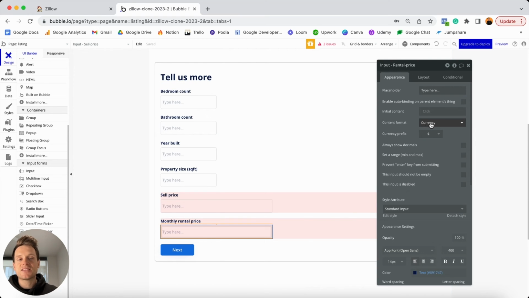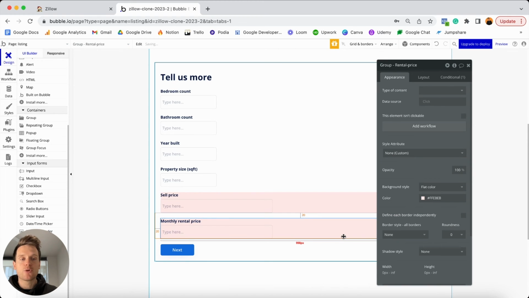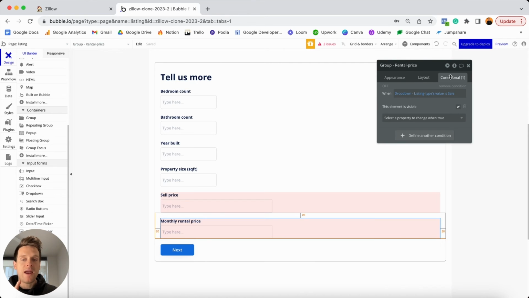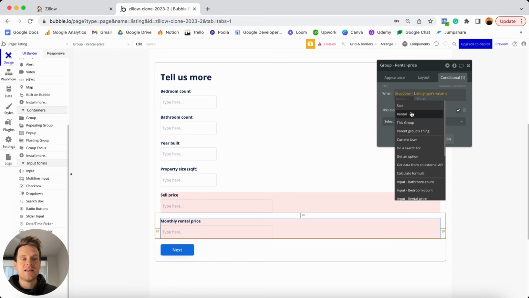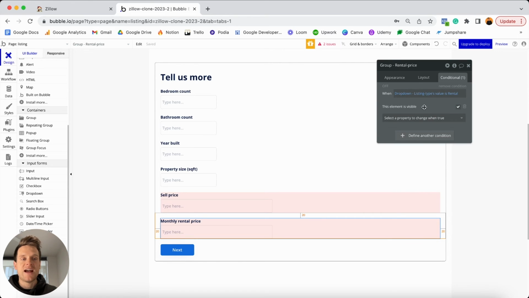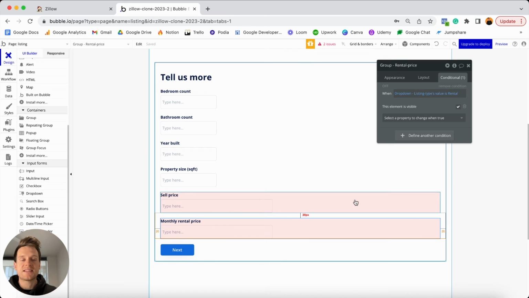And once again, this is going to be a currency, so we won't need to change the formatting here. The only thing we will need to do is select on our red group once again, and just update the condition that's going to determine when this group should be visible. And in this case, I'd only like this group to be shown when the drop-down listing type, when its value is in fact a rental. And so that is how we can now create an experience where only one of these groups is displayed based on the relevant option that was selected.